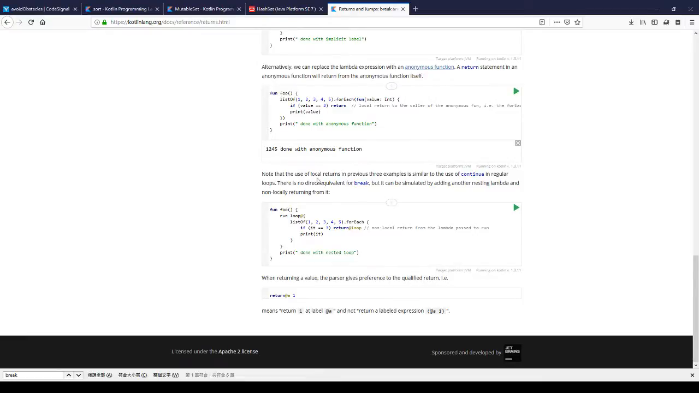The use of local return in the previous three examples is similar to the use of continue in a regular loop. There is no direct equivalent for break, but it can be simulated by adding another nested lambda. Where is that? Another lambda. Oh, okay. There's a run loop@. So it's returning at loop.